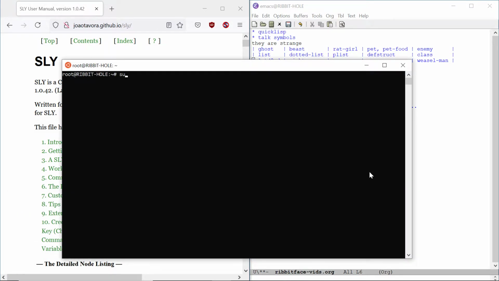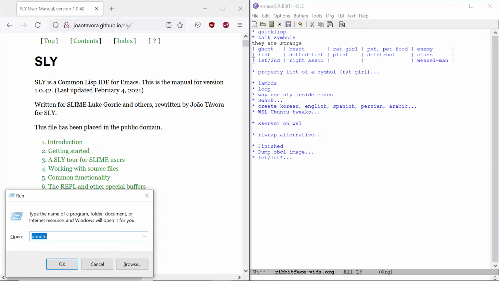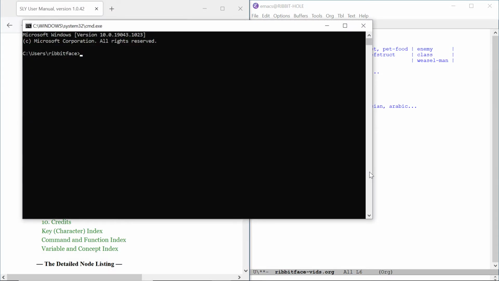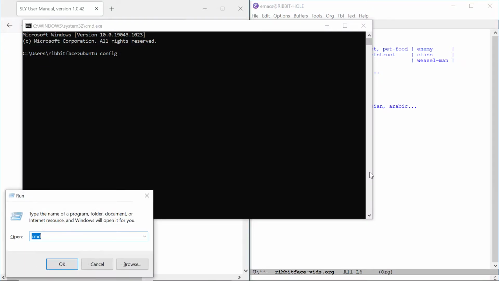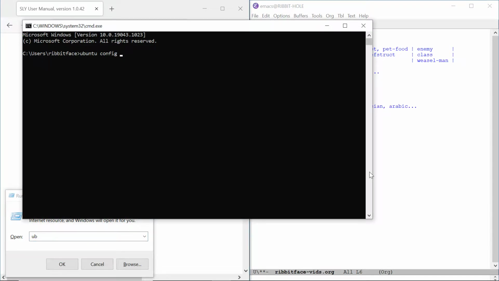So when it was before, I was like su minus L to get to ribbit. But I want to do it from the CMD window actually. And then I say it's Ubuntu minus config. Nope. Ubuntu config. And then I guess I could look right there because I just saw it. Default user rivet face.